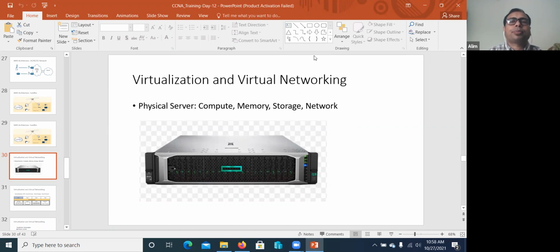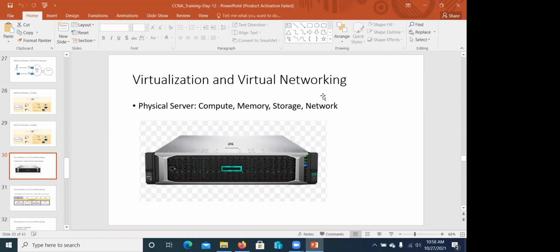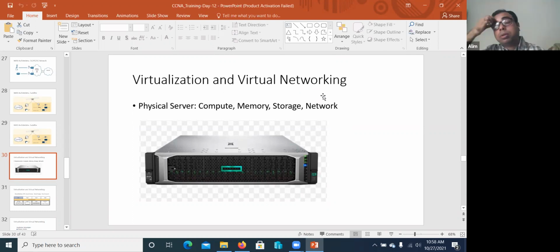However, virtualization is there, but you used virtualization using cloud. Did you directly use virtualization? Yes, sir. Which kind of virtualization? Which one?